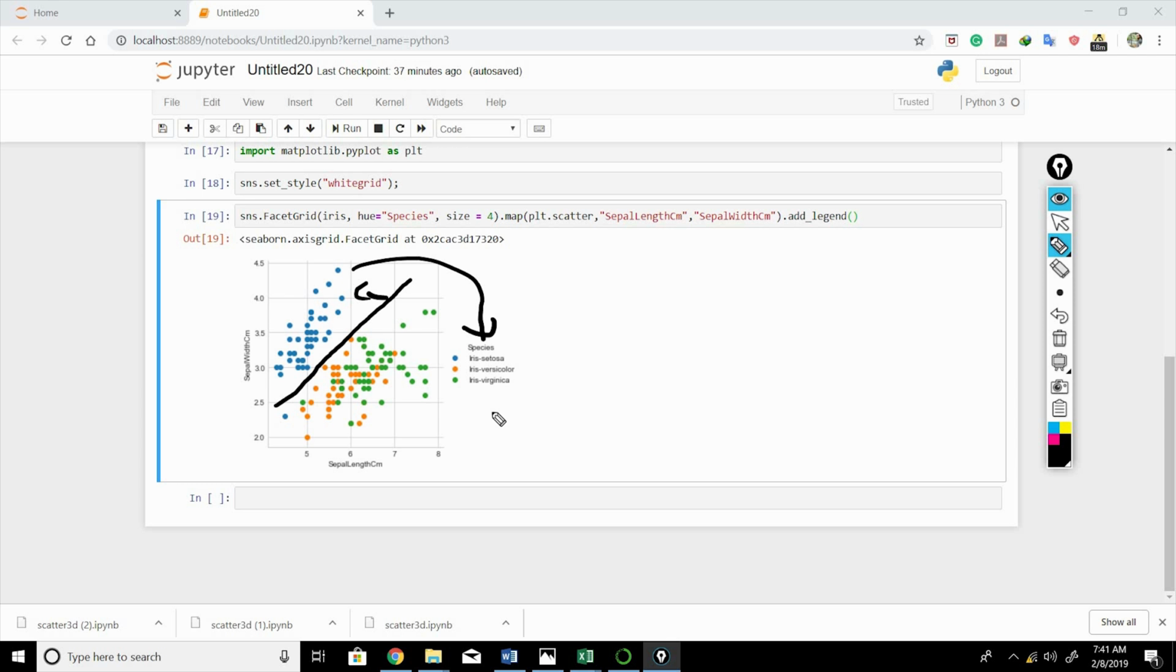There's an implement 3D scatter plot, which we'll discuss maybe in the next video, right?